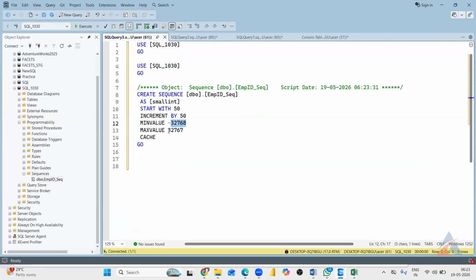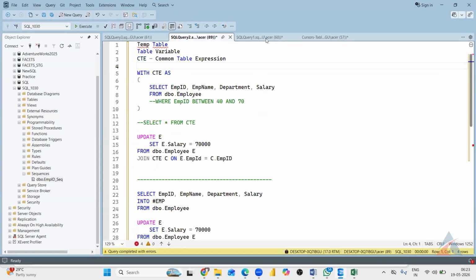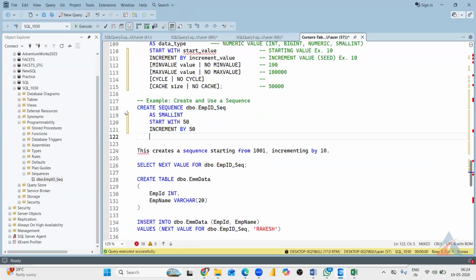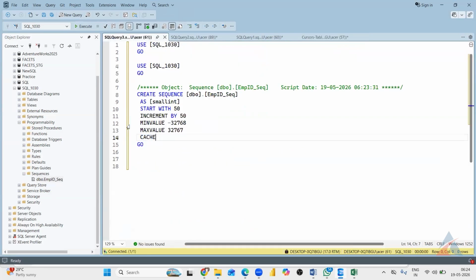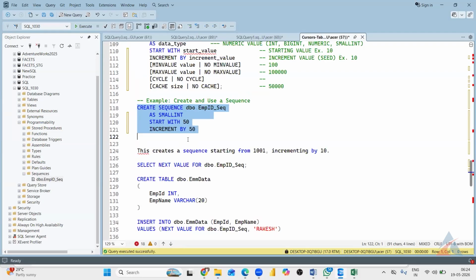So this is the minimum value and this is the maximum value by default, and it is having the default cache option, even though I have not defined the minimum, maximum, and cache. When I script that, it is having some default values here. As per the definition of this data type, it will take the minimum and maximum value. Now let's say I will use the tiny int, so that I can see how to restart and all. 32,000 will be very much longer, so I want to change the data type. So that is the only limitation.